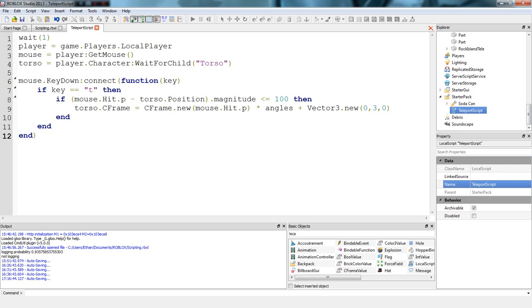Now, all we have to do is check for when a key is pressed. More accurately, when a key goes down on the keyboard. So we say mouse.KeyDown, and this is the same type of way we did this in other episodes. That means it's just going to wait for the KeyDown event with the mouse, and then when that happens we're going to connect to this function.